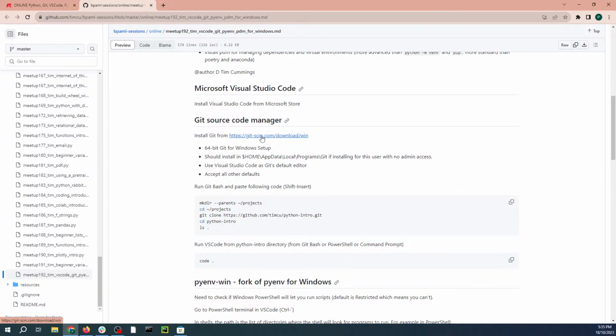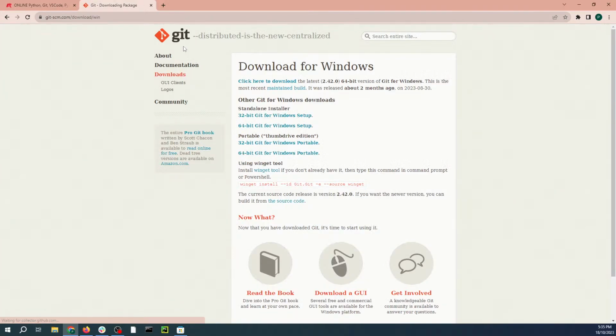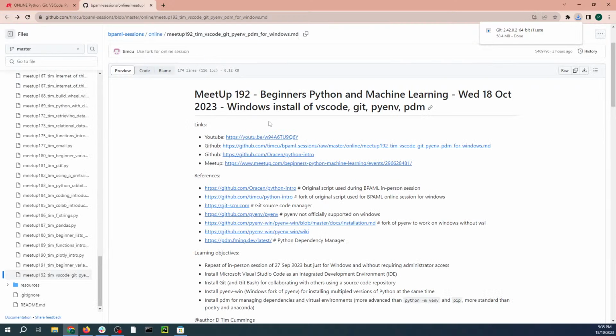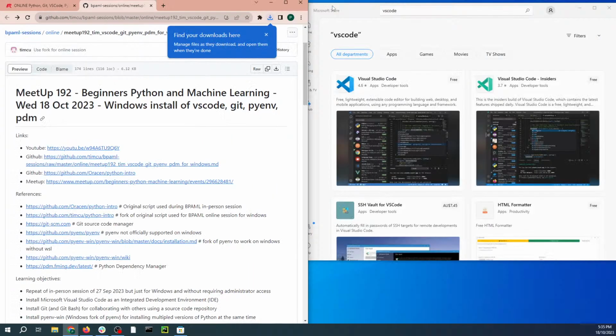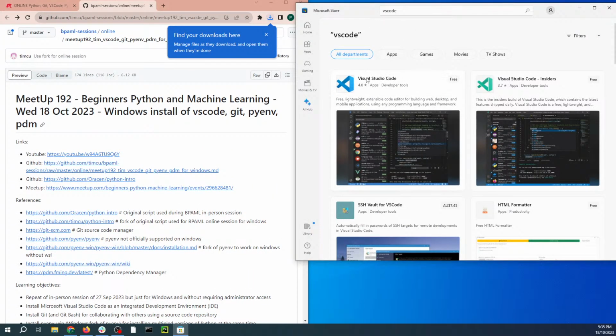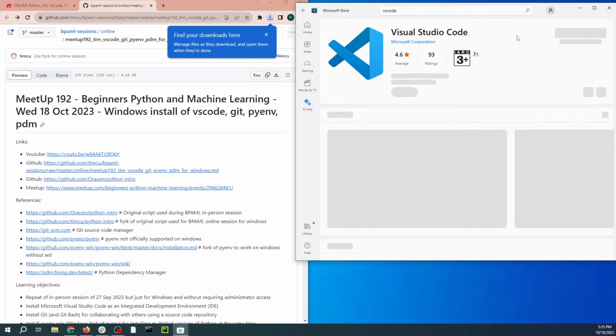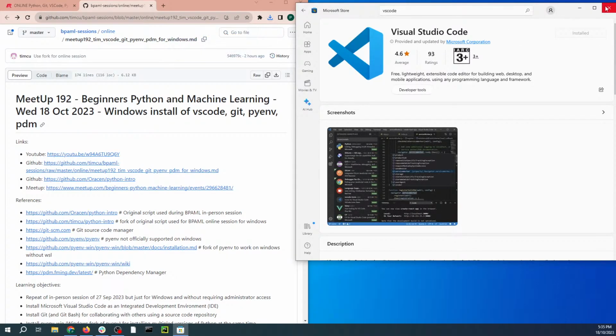So we'll go to the Git site and download the installer for that. We'll probably put the 64-bit installer on, and this is the one you want here, 64-bit Git for Windows setup. Okay, so that's downloading nice and quickly, and I'll just go back to our script. Okay, and here we see our Visual Studio Code has installed. So I can close Microsoft Store now.